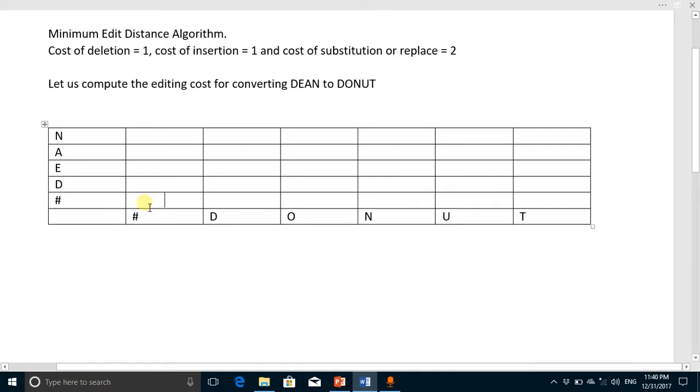Here this cell means the cost of conversion of empty string to empty string, so definitely the cost will be 0. And here it means the cost of conversion of letter D to empty string, so we will delete one character, it will be 1 deletion cost. And here we are going to convert DE into empty string, so the cost will be 2. I mean we will delete 2 characters, so similarly 3 here and 4 here.